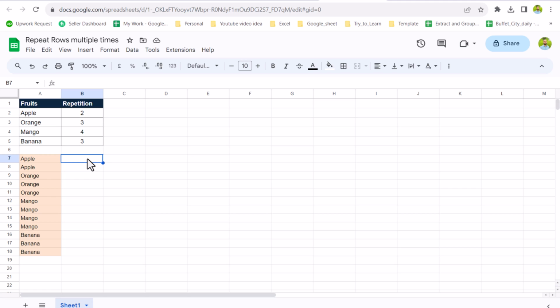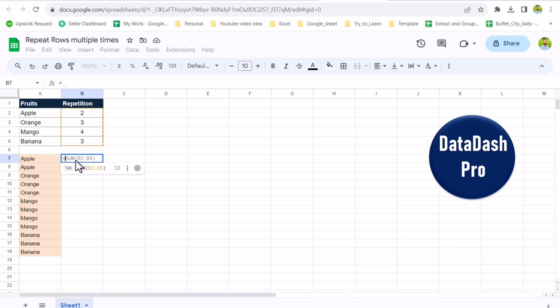In this video, I'm going to show you how we can repeat the number of rows based on the repetition given. In the last video, I showed you the Excel formula. In this video, we will develop the Google Sheets formula. First, we need to type the REPT function.